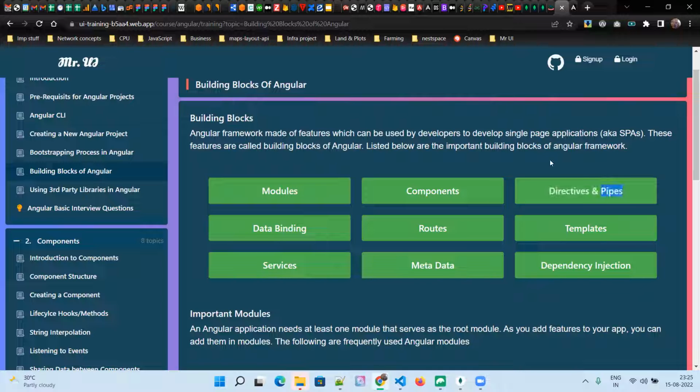Something like, let's say you're displaying a date, but the date is localized, right? In USA the format is different, in India the format is different, and in some other country the format is different. So we can use a date pipe to change the date dynamically. In the database we can store only one format, but while displaying it in the UI we can use these pipes to show it in different ways.